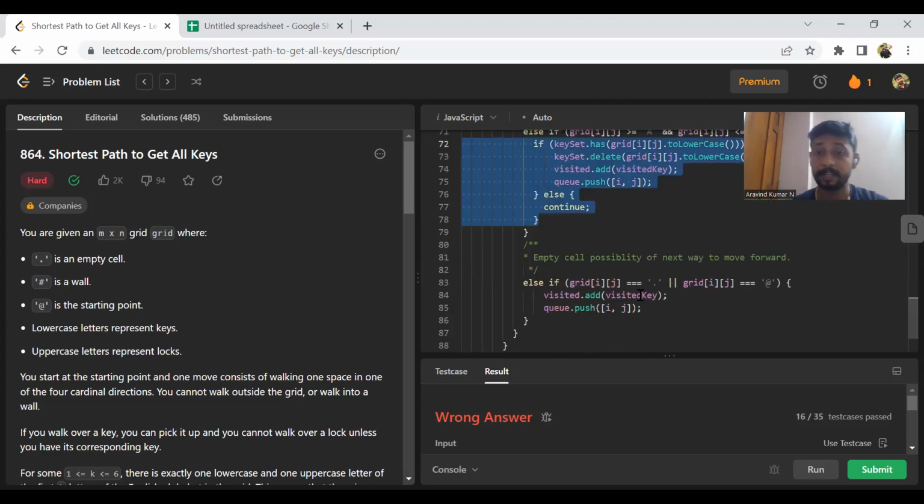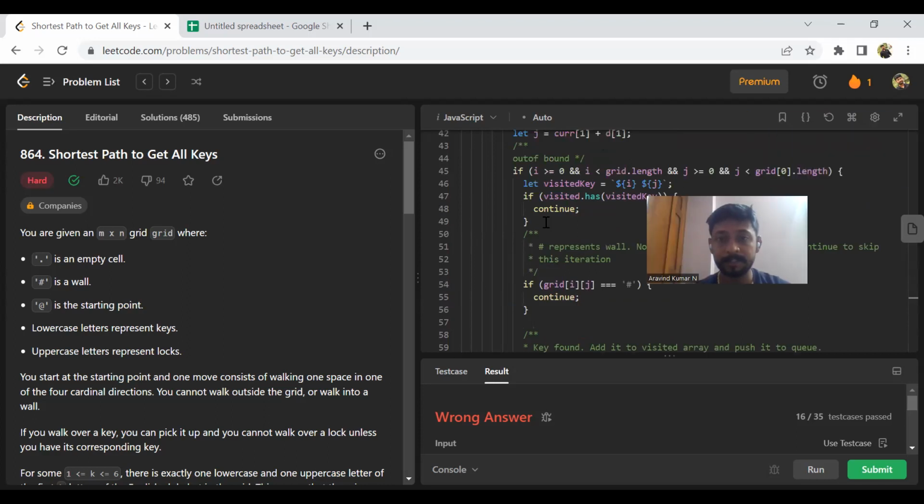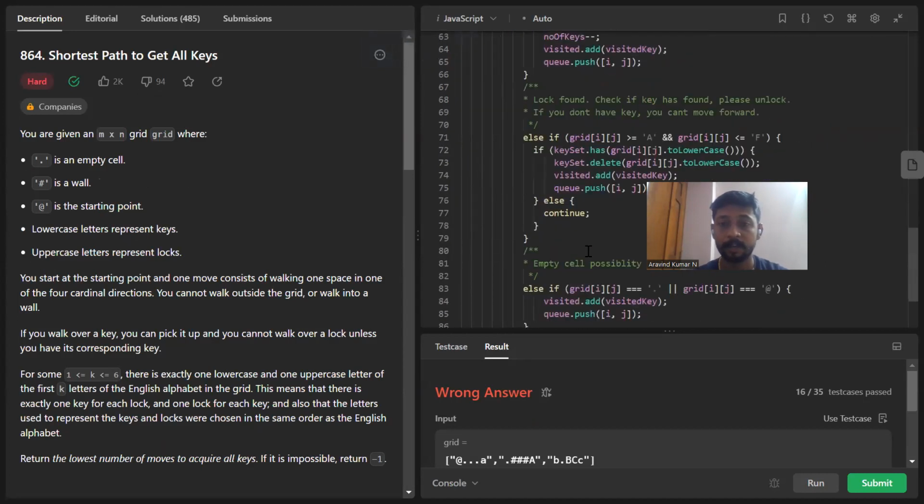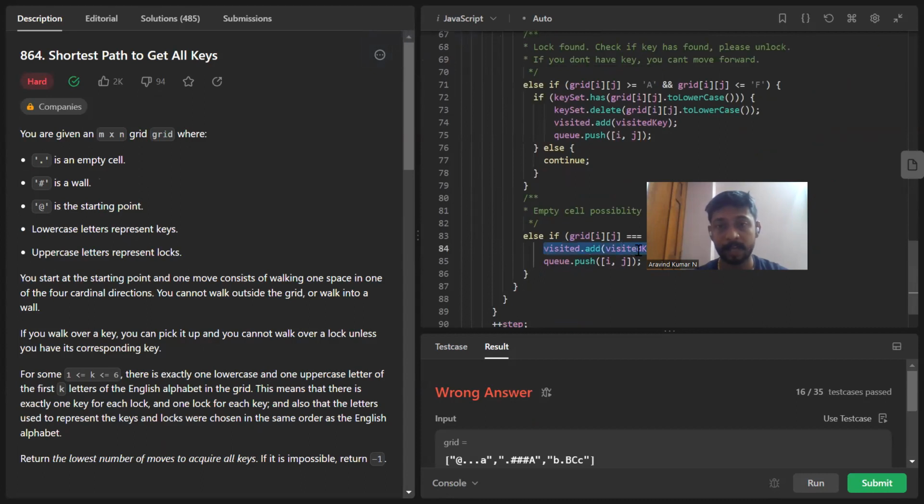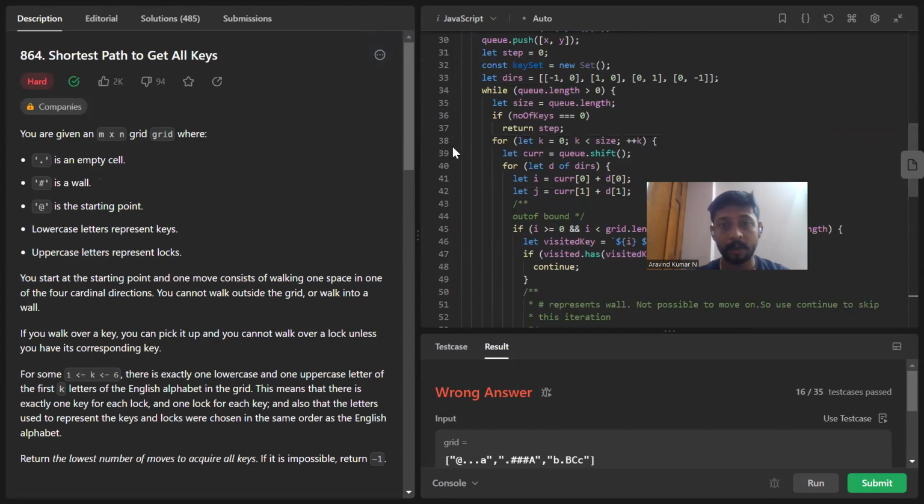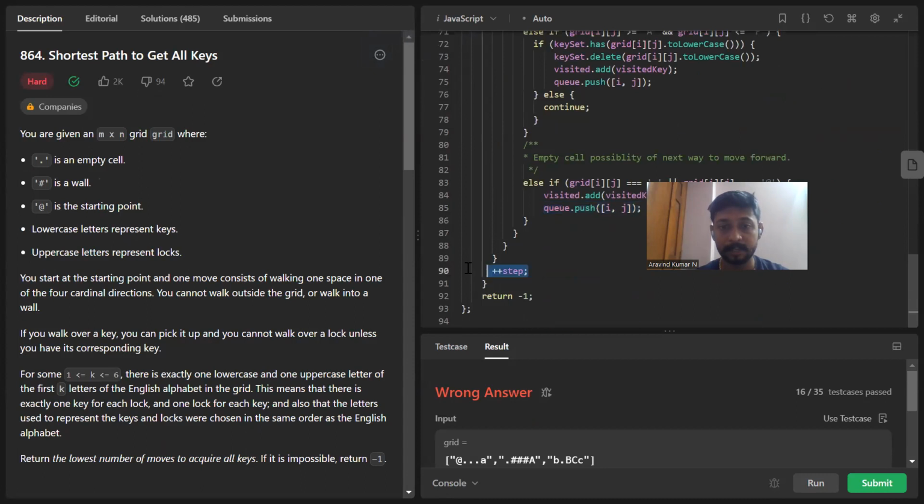In some cases, there might be an empty cell. Empty cell means there is no restriction, just move forward. But before moving to any empty cell, just check whether it has already been visited or not. The visited array check has already been done earlier, so just add this to the visited array as well as add it to the queue. Once you have iterated all four possible combinations, finally you increment the stepper, which is listed last.